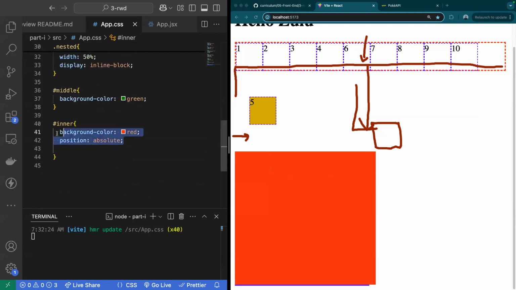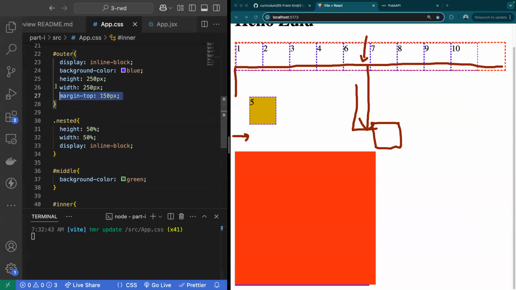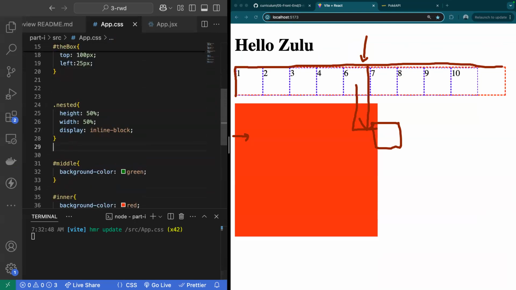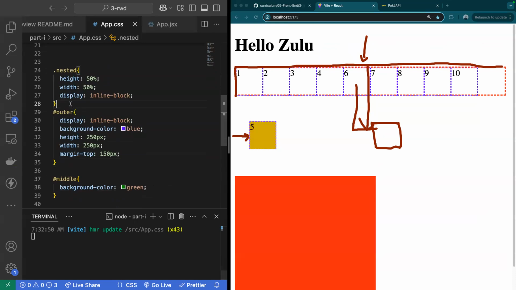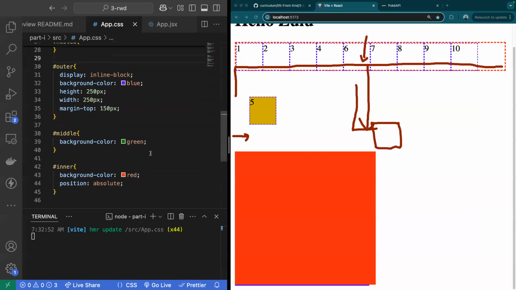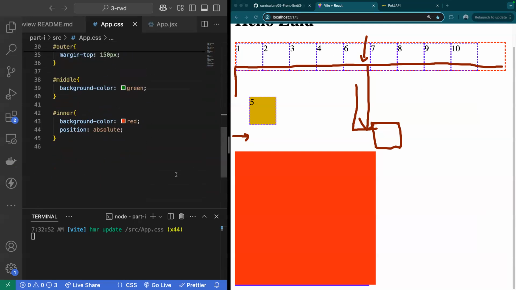Now, because it's absolute and it doesn't have a parent division that is holding the relative attribute, it essentially thinks, and let me actually grab this here and bring it down below, it essentially thinks that its parent is the entire body. So that's why we see this change in size.